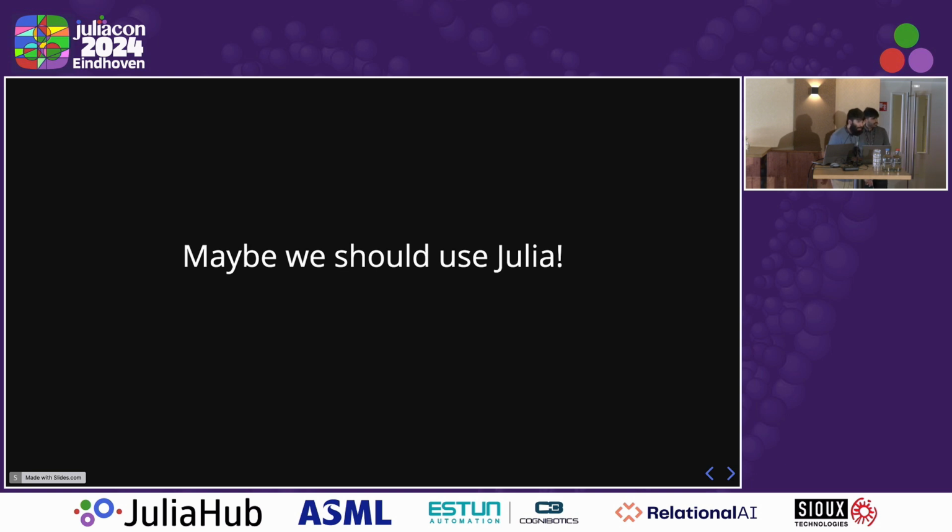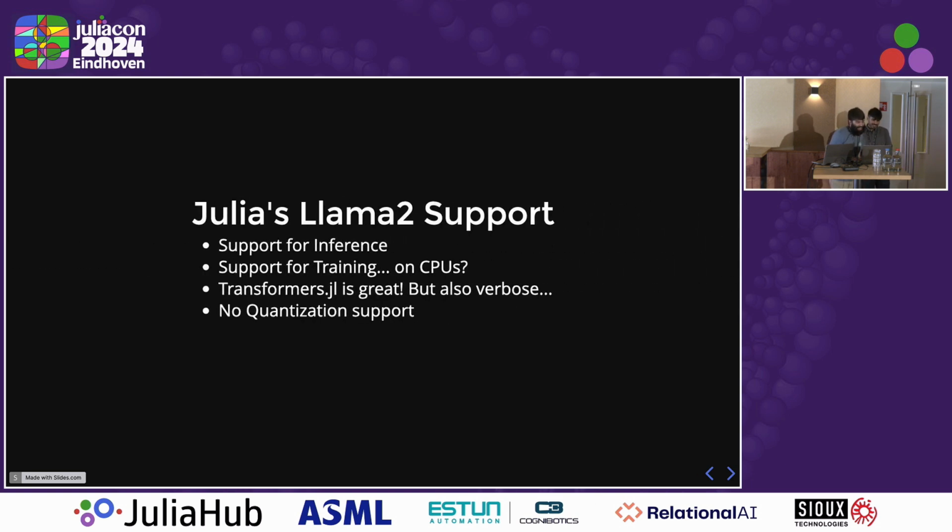So maybe we should just use Julia. So what is the state of Julia's Llama 2 support? So we do have Llama 2 packages in Julia. There's llama2.jl, there's Transformers.jl, there's some other ones I'm not remembering right now. They have support for inference. There's support for training on CPUs. Maybe Transformers.jl has support for GPU training. Not really out there, not really been well tested.